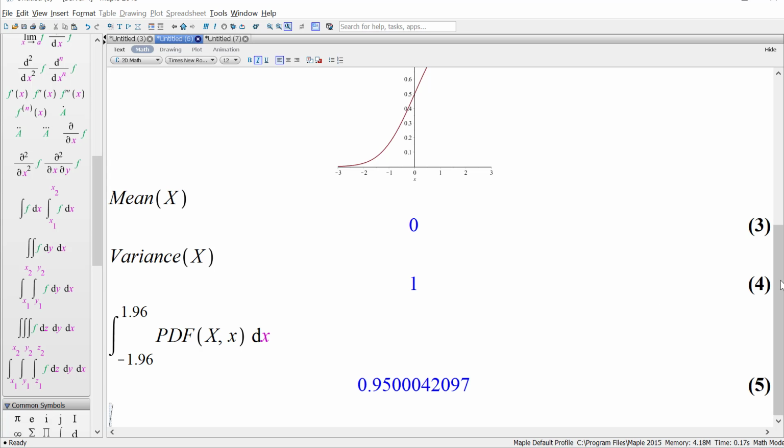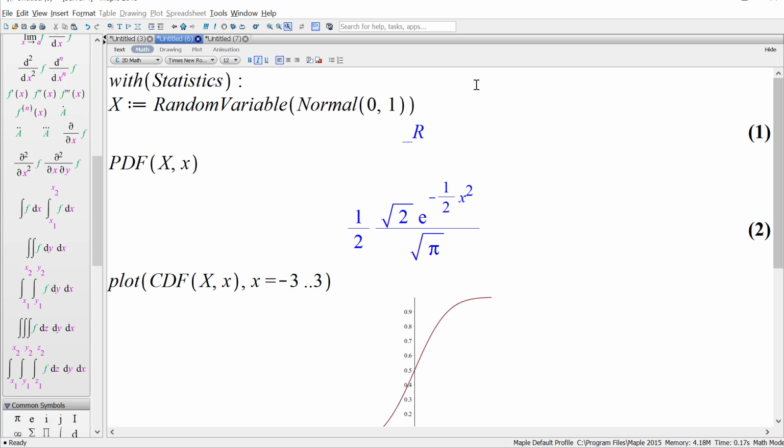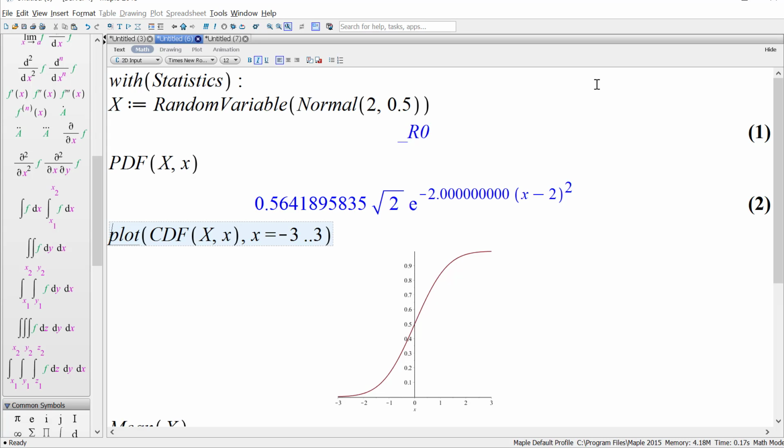So let's just go back, because we can do exactly the same thing for any random variable in a normal family. So if I want to do, let's say, x is a random variable with expected value 2 and variance, let's say 0.5. I want to know what that looks like. Then the PDF will be much more complicated, and we don't need to get into exactly how the PDF looks like for an arbitrary normal distribution.